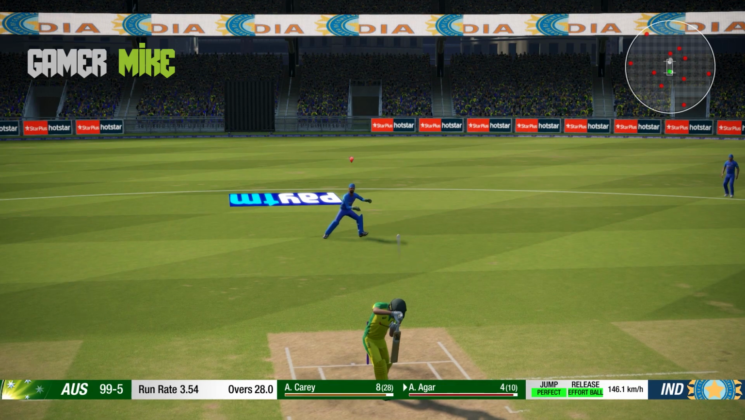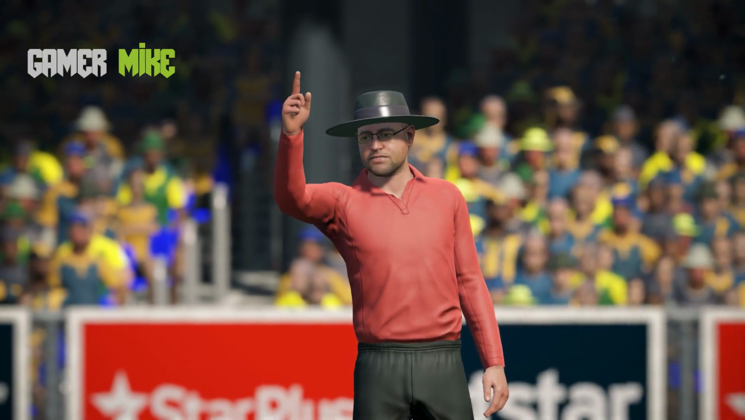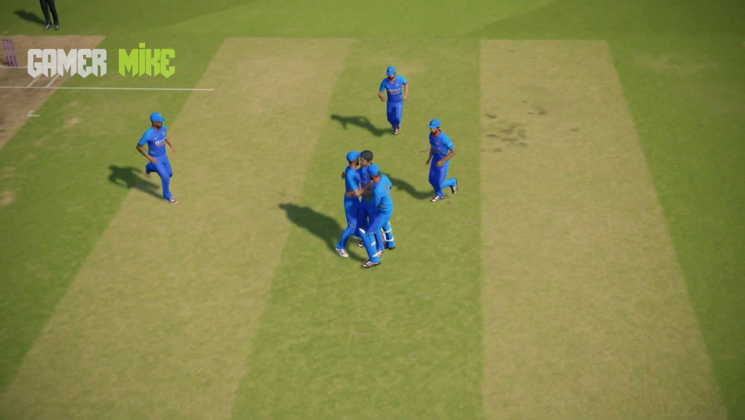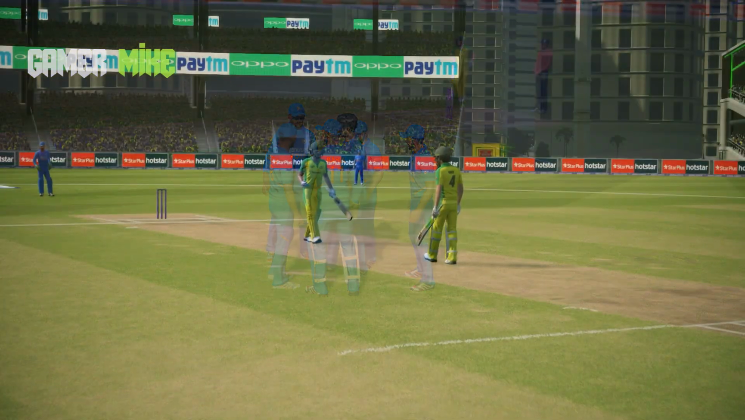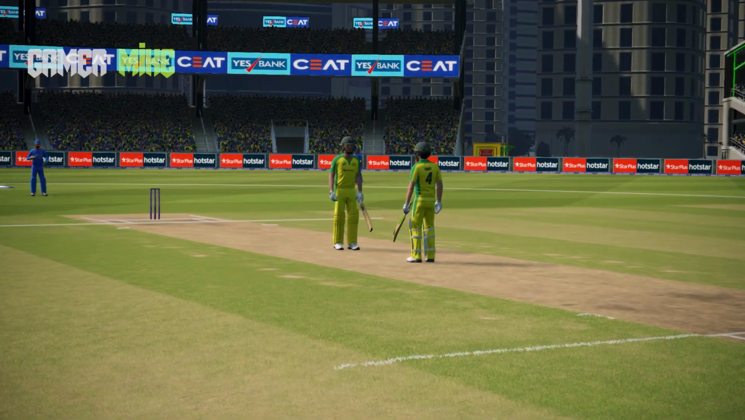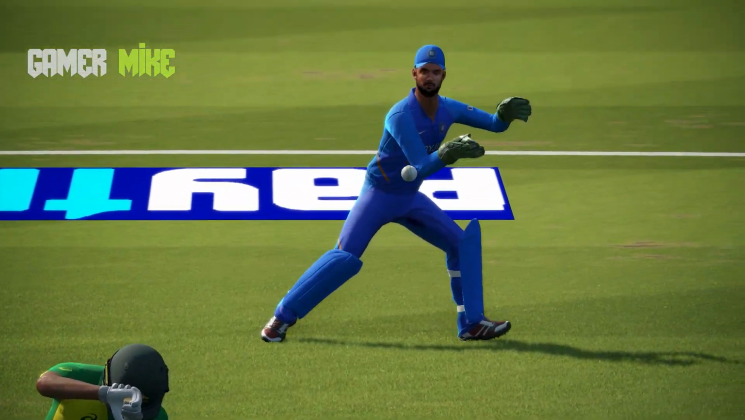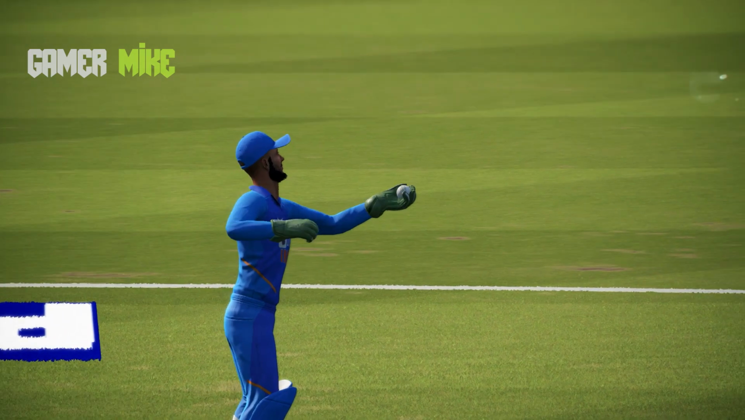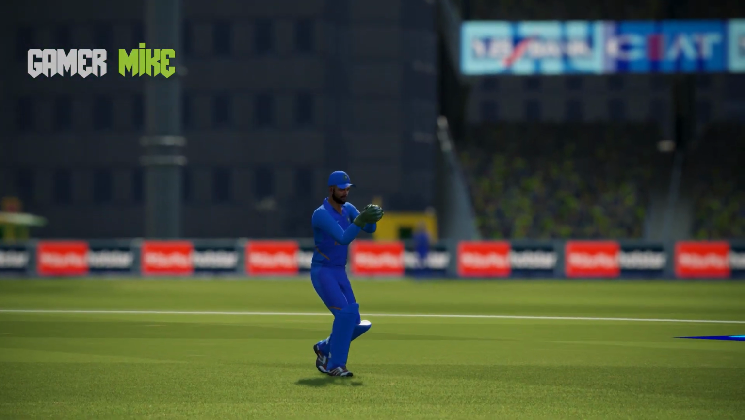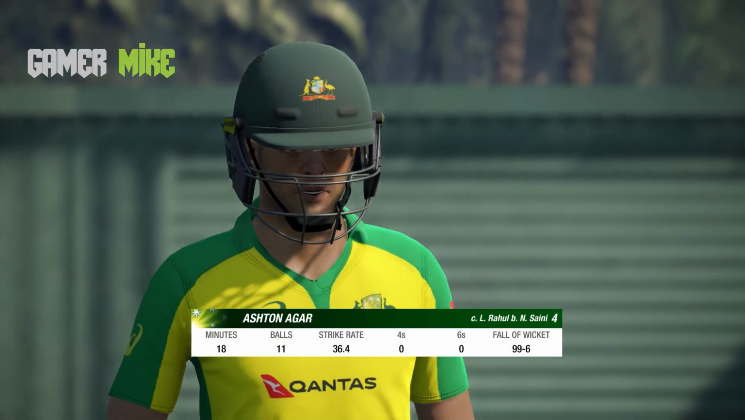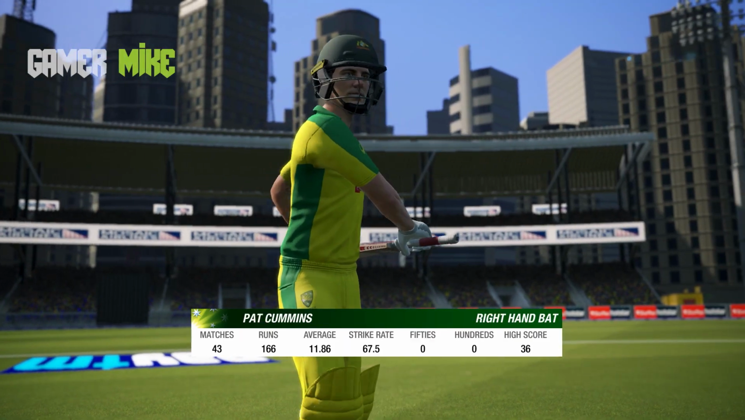Oh, there is an edge. There is an edge, and that will be a simple catch for K. Rahul. And that's the 6th wicket for Australia goes down. And now Navdeep Saini picks his first wicket of this match. And Ashton Agar has to depart. It was early for the defensive shot. That was not a shot of the front foot. And Ashton Agar has to go for 4. Navdeep Saini strikes. And now comes Pat Cummins.